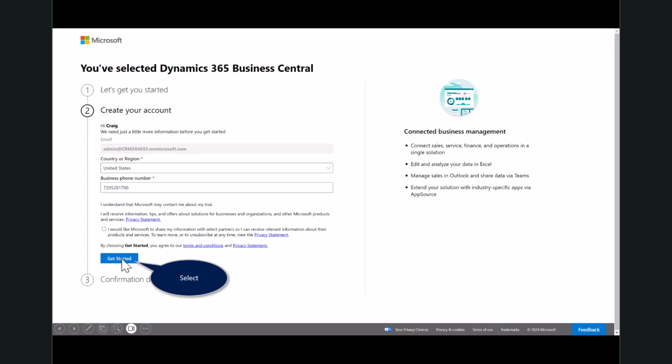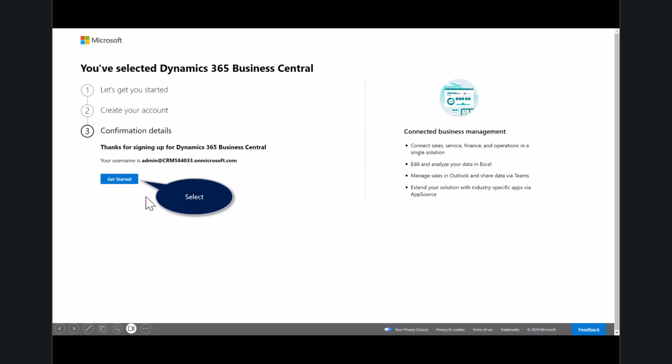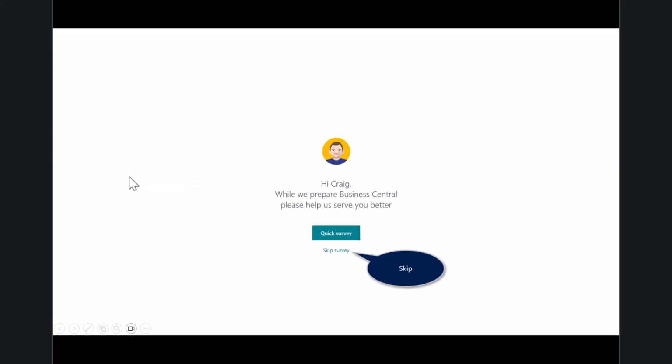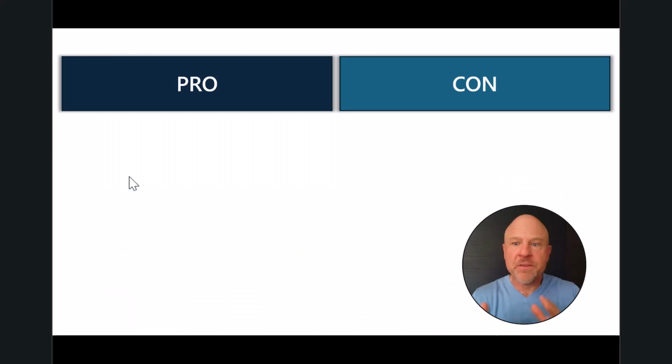I'll choose get started. And then I'll skip and get started. Again, I mentioned something about a survey here at the end. And this will take just a moment to provision. And now I have Business Central up and running, and it's integrated into that customer engagement environment I just mentioned.